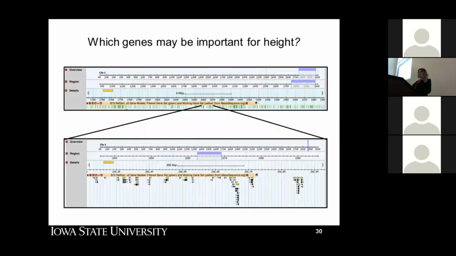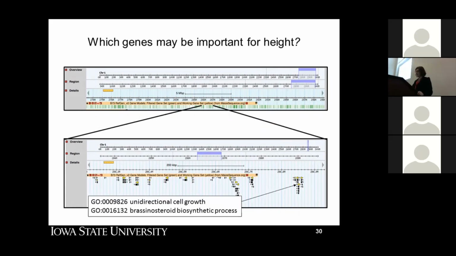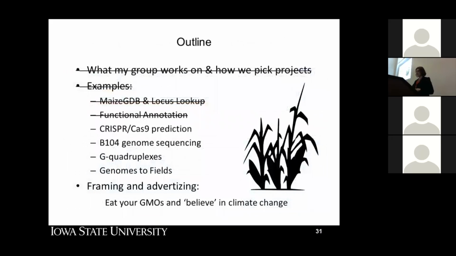So let's go back to the reason we did this, right? Which genes in this region are important for plant height? Wouldn't it be helpful if you had some annotation to one of those genes that said unidirectional cell growth and brassinosteroid biosynthetic process? You would bring that to be the first thing that you would want to see, that my gene of interest. So that's the purpose of this.